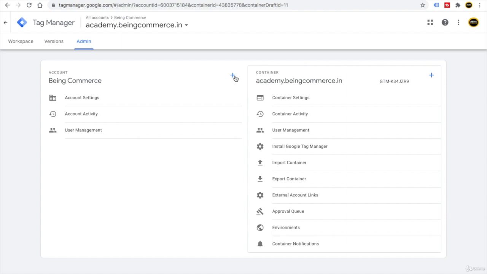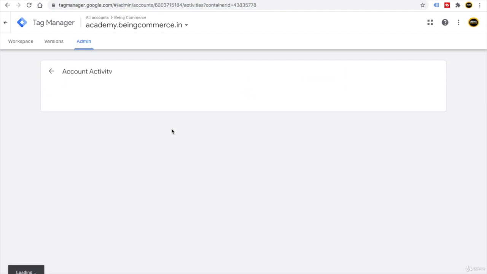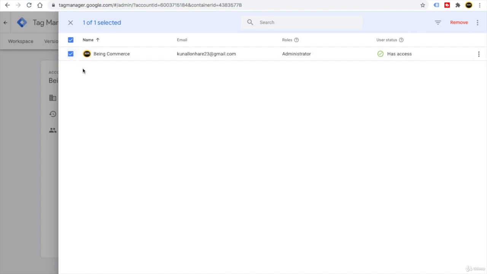For example, if I want to create one more account, I will click here, write my business name, and set up that account over here. Account activity: all your account activity will show up here. User management: from here you can delete it. For example, if I want to delete this account, I can simply click here and click on remove.